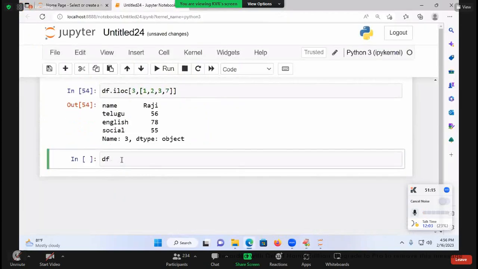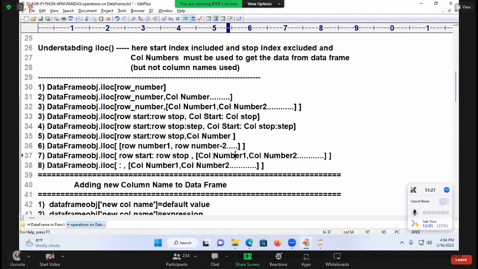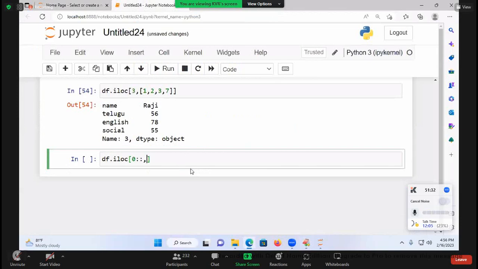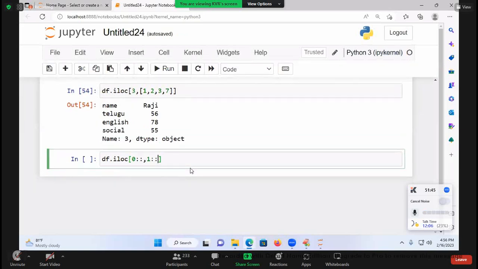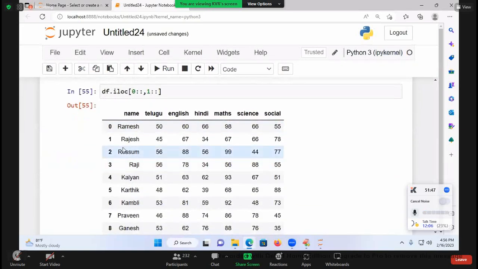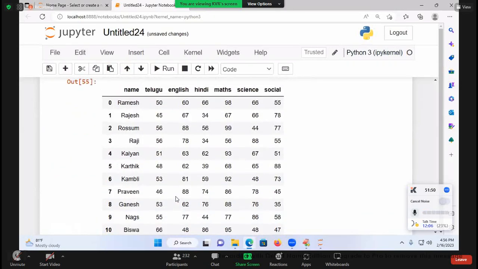Simple. df.iloc of row start 0 colon, comma. What is the formula? Take care of the formula. This is column start, column stop. What is the column start? 1. I don't want the ticket number, all. 1 to where? Last. 1 to last I want. Are you understanding? So see what is coming. 0 to last. What am I getting?